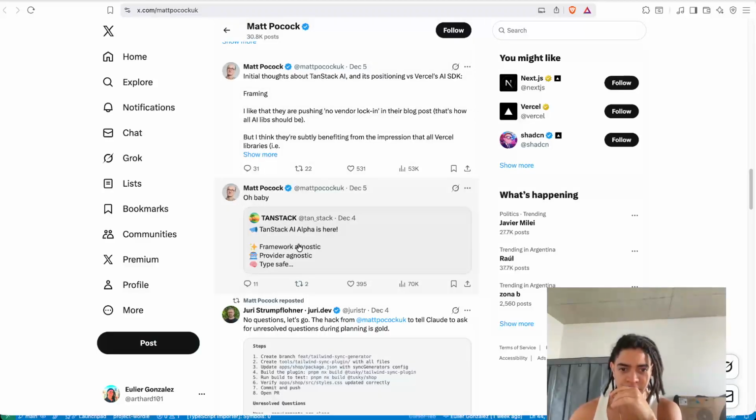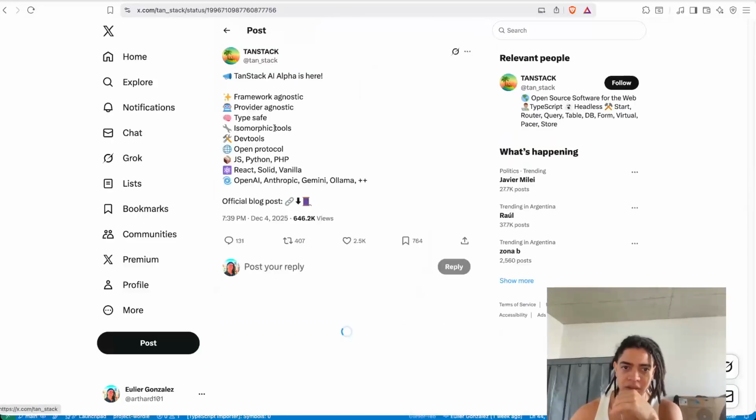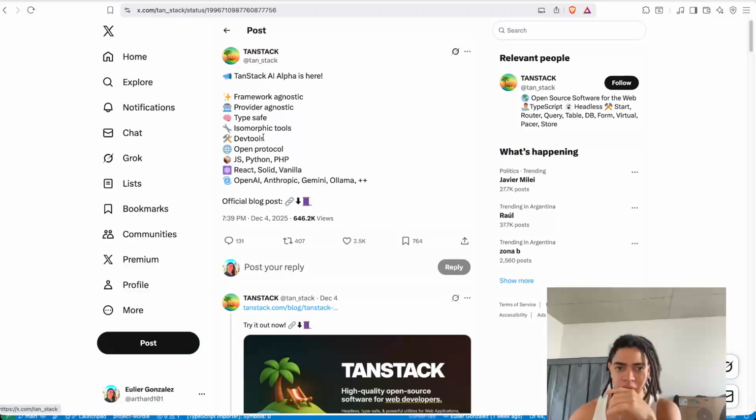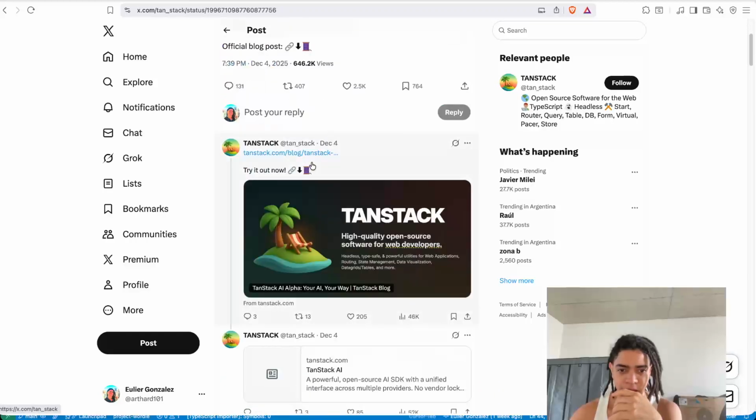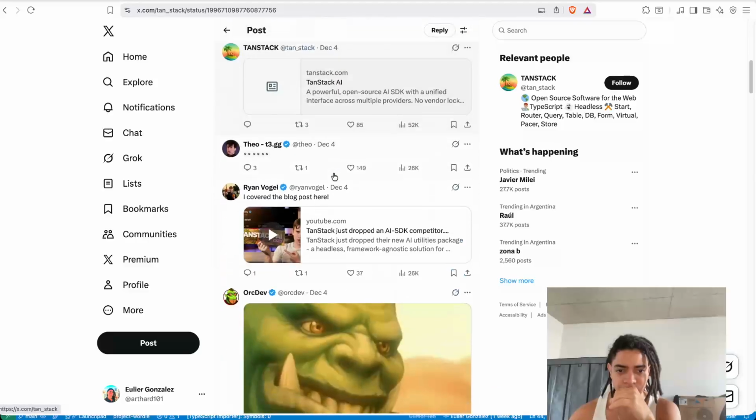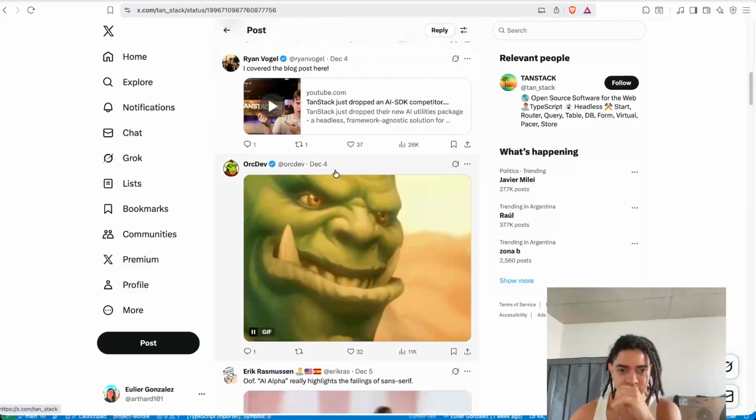TanStack AI Alpha is here. Framework agnostic, provider agnostic, and type safe. Isomorphic tools, DevTools, open protocol, JavaScript, Python, and PHP. React, Solid, and Vanilla, OpenAI, Anthropic, Gemini, Ollama, and more. High quality open source software for web developers. They're using TanStack heavily for that.